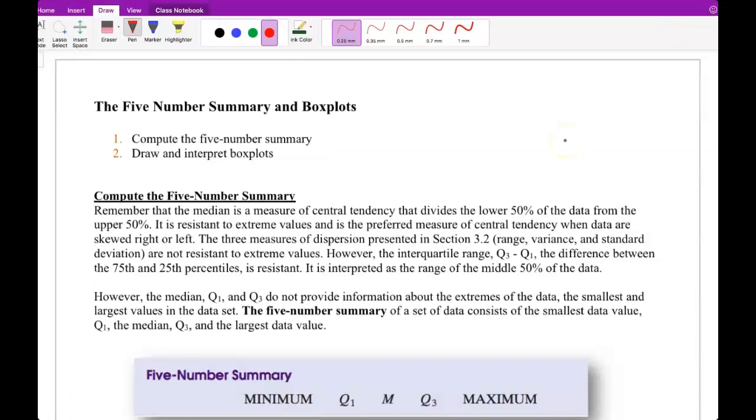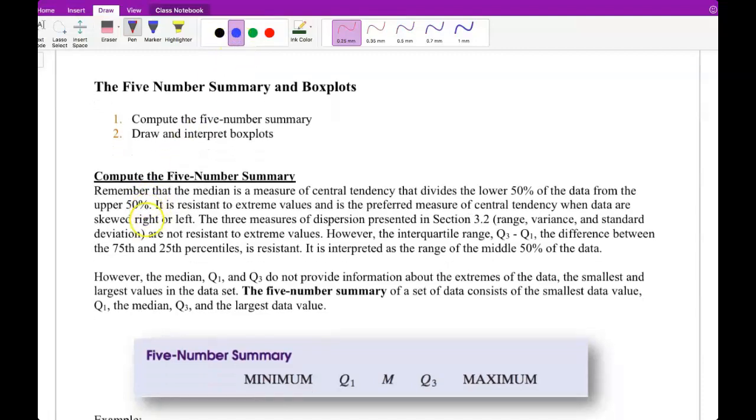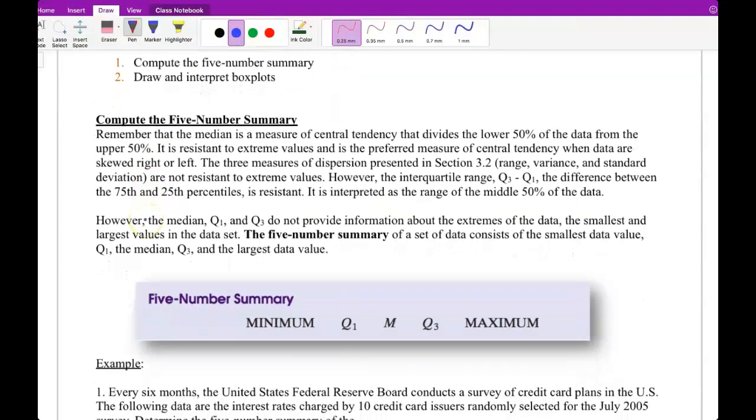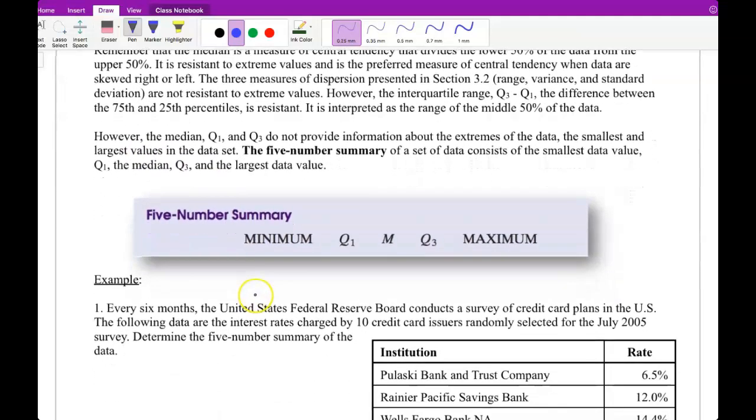Hello everyone, in this part we will cover the 5 number summary and box plots. What are these 5 numbers? These are exactly what we had in the previous section. We have the minimum value, maximum value, Q1, Q2, Q3.